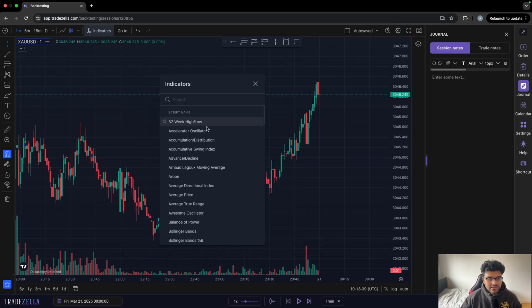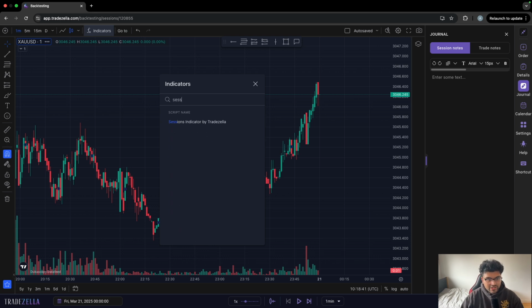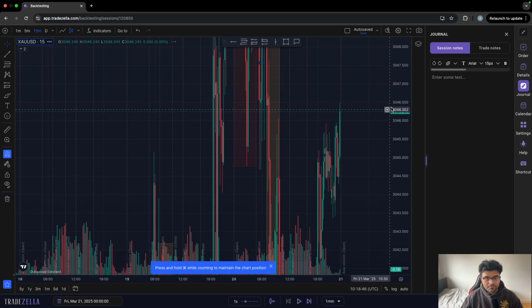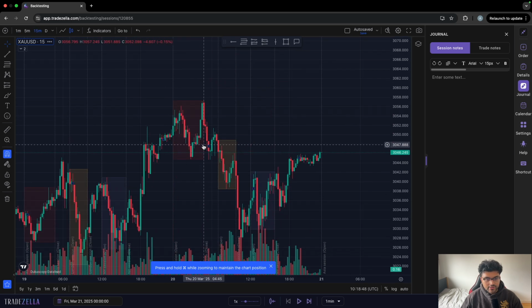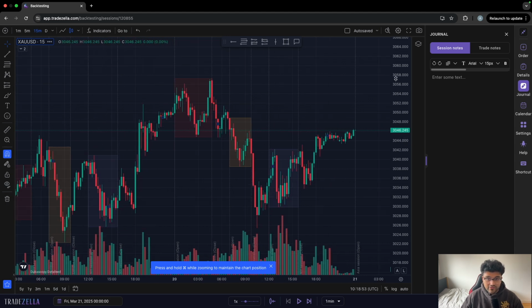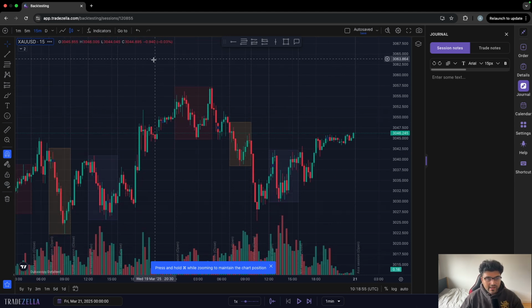They also have a really nice session indicator, very similar to the TradingView ones. So you can see that all of my sessions are indicated: Asia, New York, and London. It's a very nice visual representation, and I'm really glad that they have this indicator.